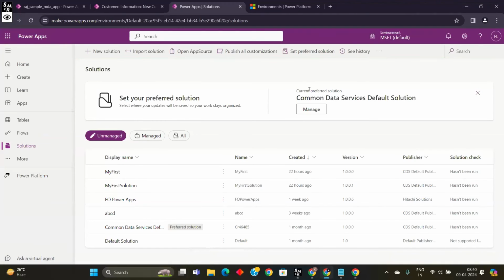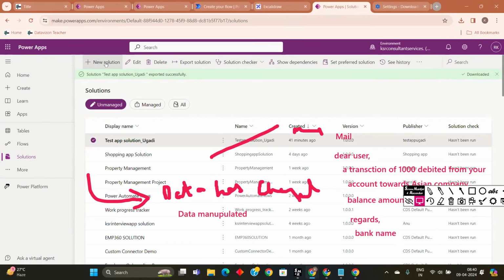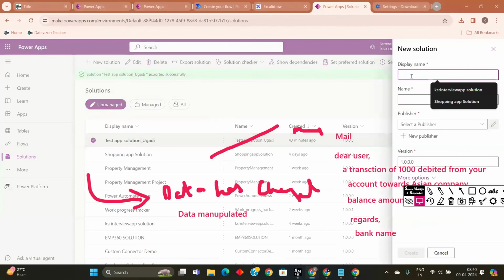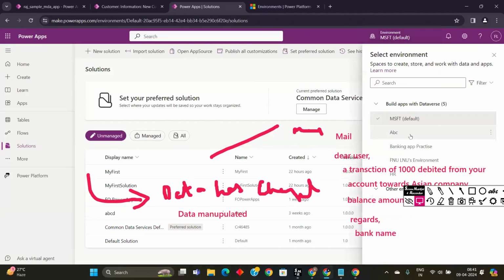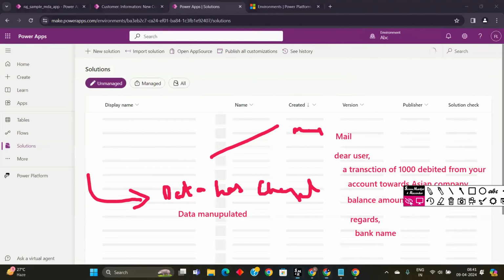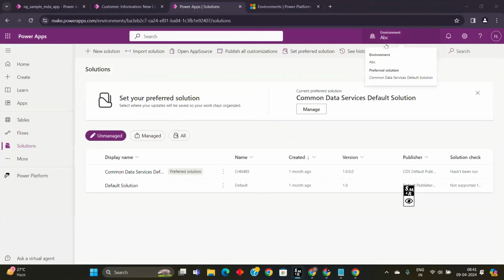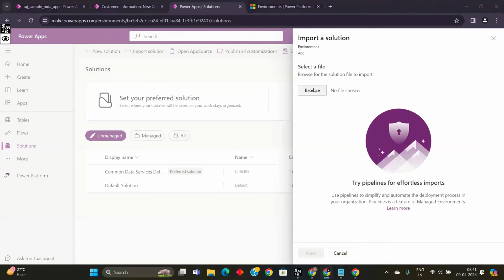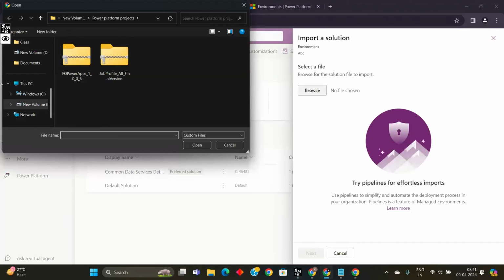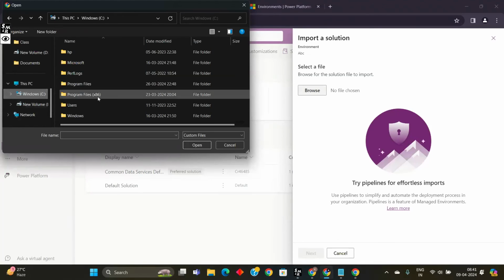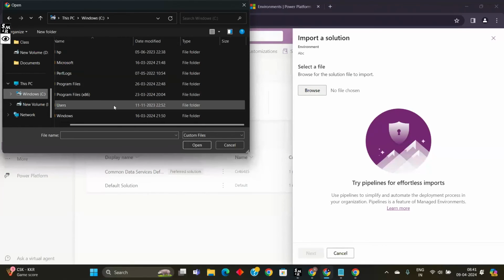You are not going to create a new solution here, in some environment. So I have gone to the ABC environment and I want to import my solution here. Okay, so what I will do is import solution, browse. Where is it? It is in C, downloads.